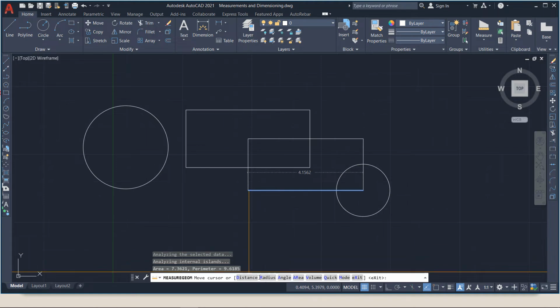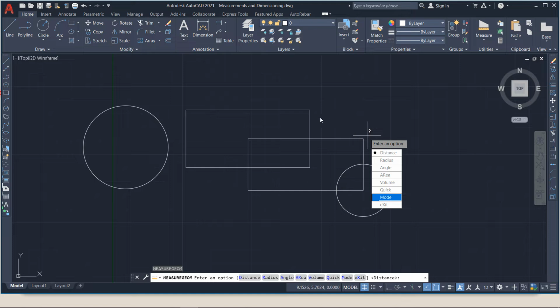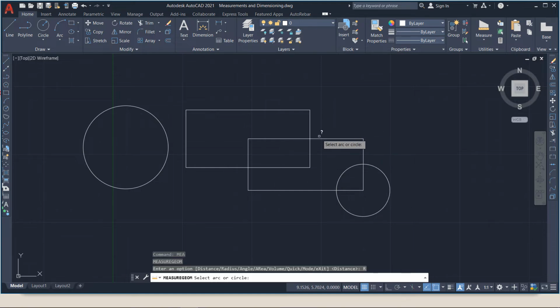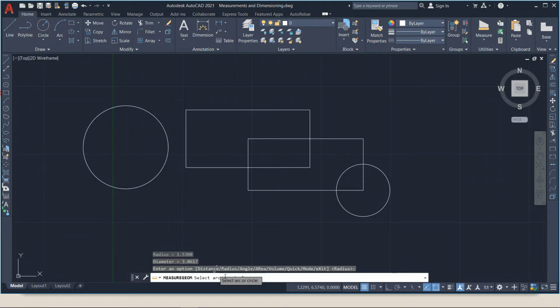Similarly, you can also try radius. For example, radius: again I will type MEA. Now I will select radius. Select this. The software gives me the radius 1.5308. I will just press enter. Here the diameter is double, so you can see.